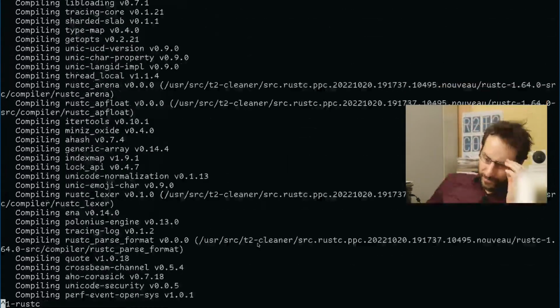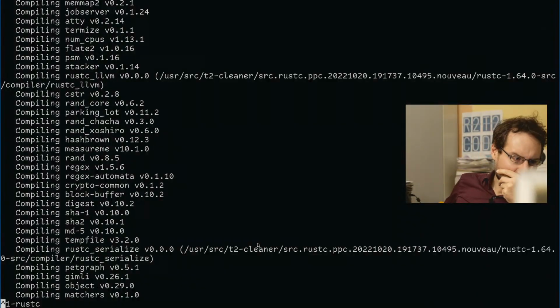Yeah, and that is why we need the latest and greatest CPUs.